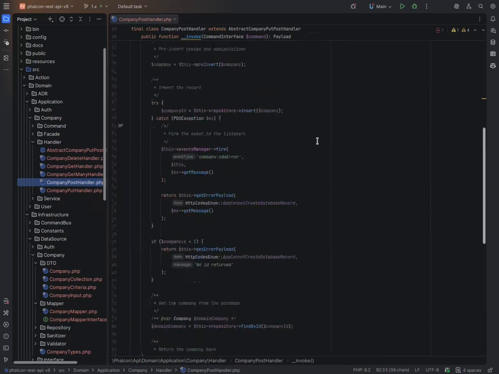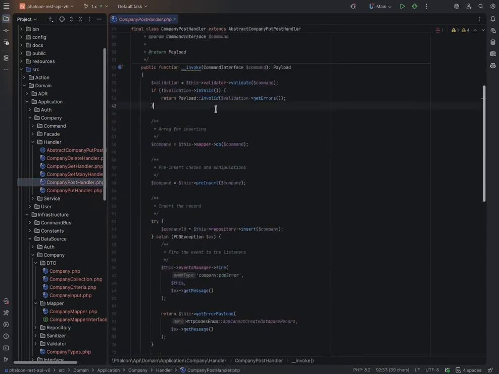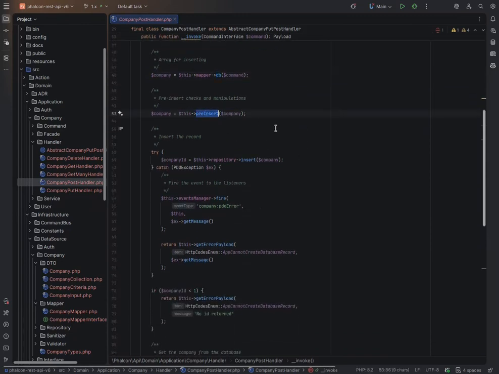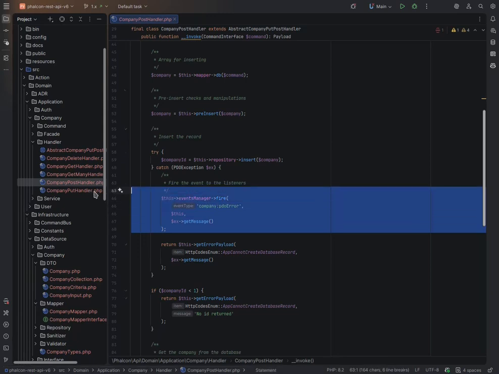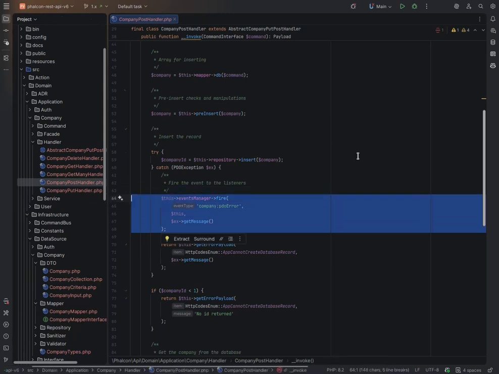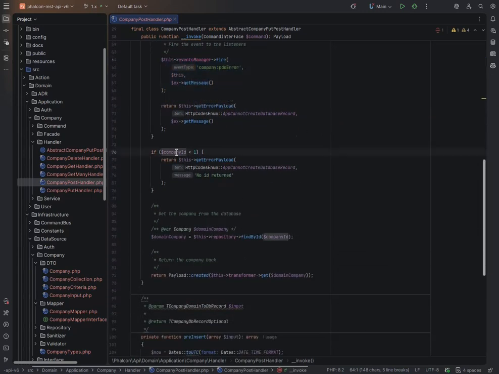For the company post handler, again, similar to the users, we're doing our validations at the top. We're using the mapper to change the command to a database object. We're doing some pre-insert checks, and then we insert the company. This is our new guy over here, where we're throwing an event to capture anything that might have happened with the PDO. And again, we're finding the company by ID again, just to be able to return it back, and then we're sending the payload back, similar to the put handler.